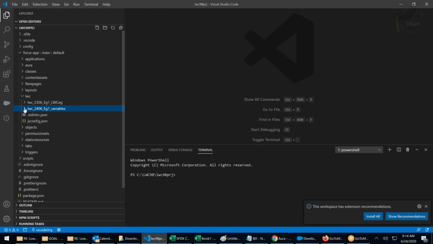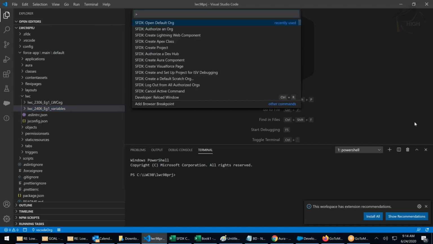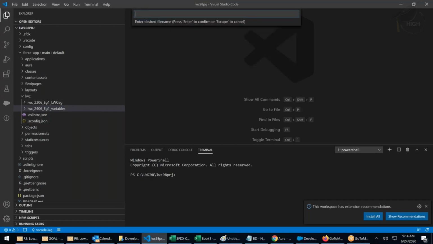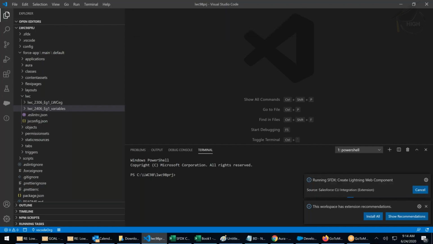Same thing I will do now. Control Shift P. Create a new Lightning web component. LWC hyphen 2406 hyphen EG2 hyphen input. Enter. It's creating a Lightning web component.